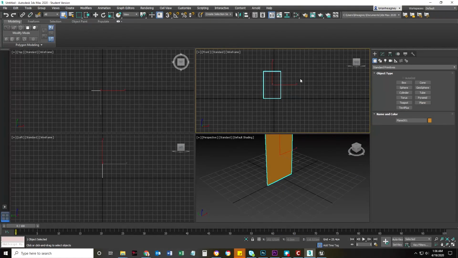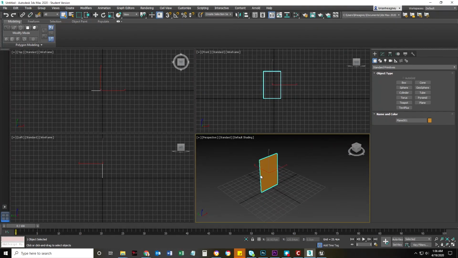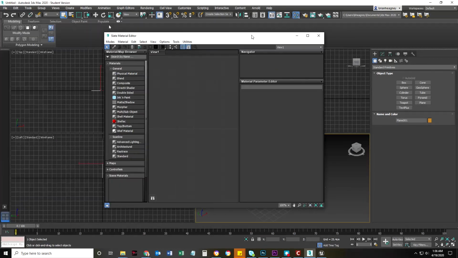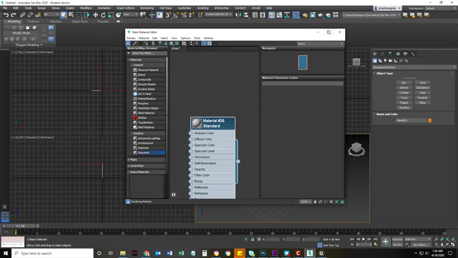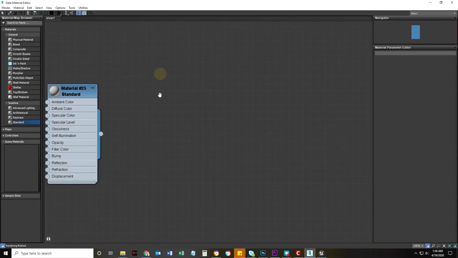I'm going to right-click to disable the plane creation view, and now I'm going to create my material to place on it by clicking on the material editor. I'm going to create a standard material just by dragging it out into the viewport. Let me make this a lot bigger so you can see it.